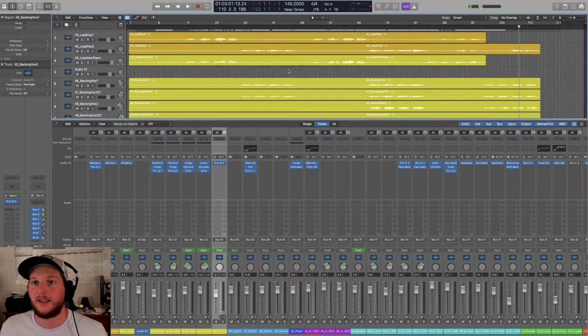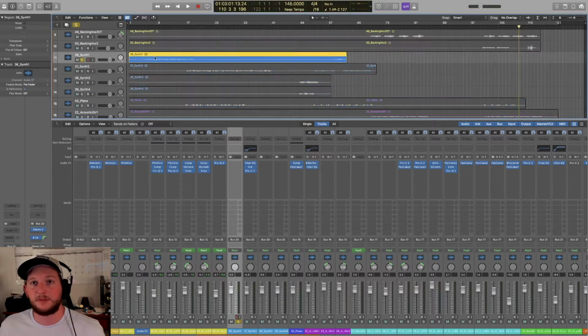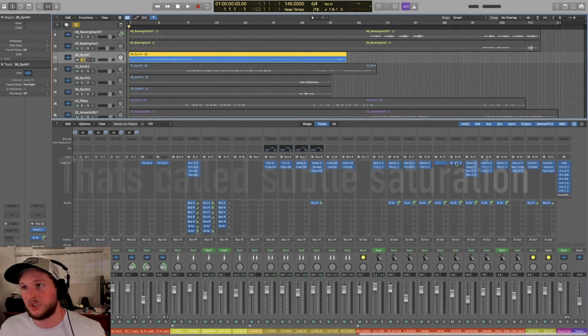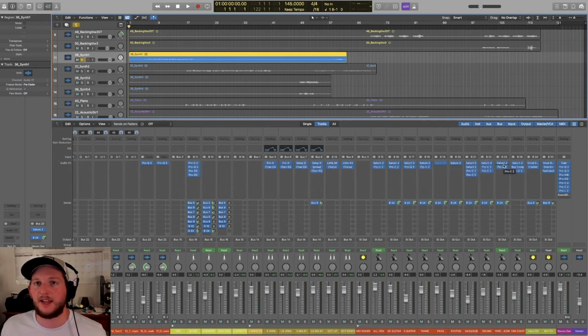Absolutely gorgeous by the end of that. I was really impressed. Then we started with some synths. For the synth bus, I just have some Saturn, and I have Saturn on most of these. That's just to have it. It's only running 10 to 20%, super subtle saturation, nothing over the top.